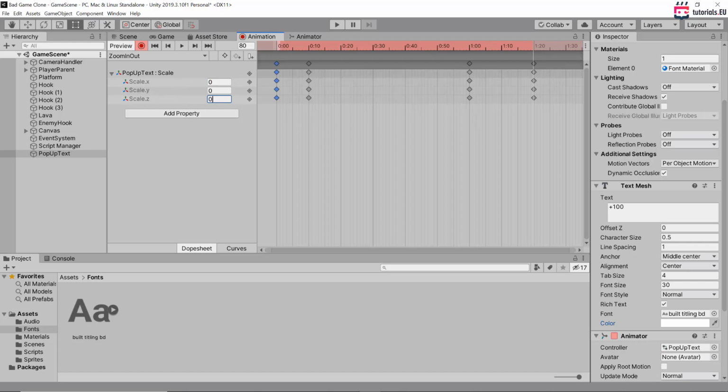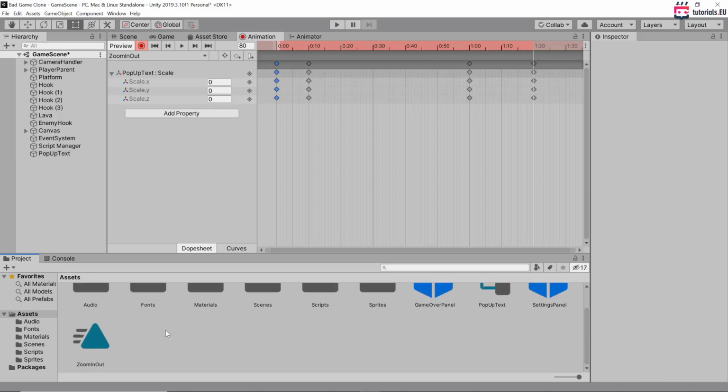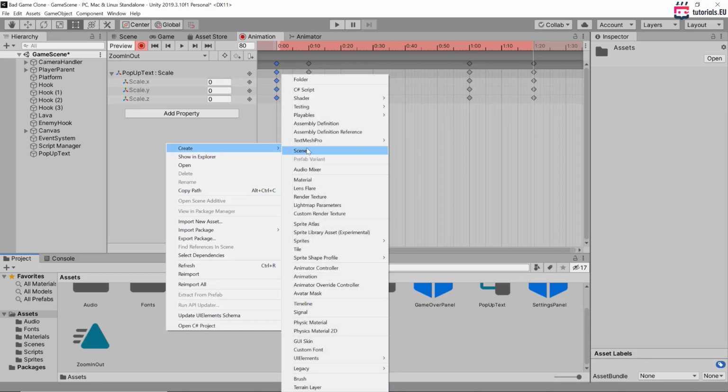The game object will disappear. We're going to do that with our code. Okay, now if we go to our assets, I have this zoom in here, which apparently I didn't store inside of an extra folder. So as it seems, I didn't drag it in there.